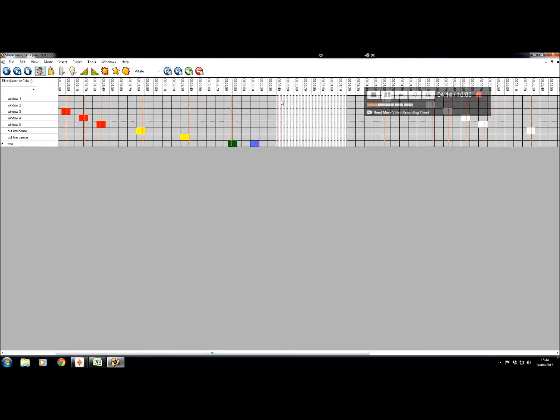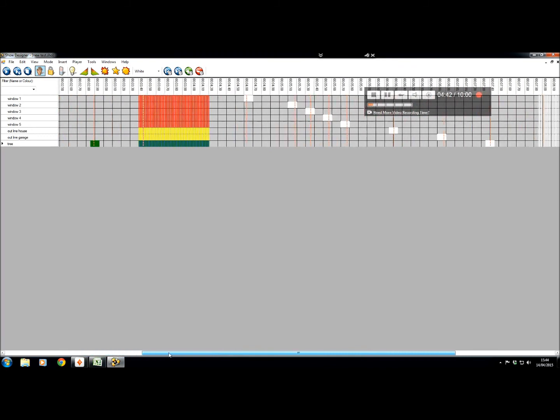Now then, this is all of them coming on. So we do all five windows will come on, and we'll have them as a flickering red. Then the outline we'll have as a flickering yellow, and we'll have the tree to flicker in green. That should do the same for the second half of the video.